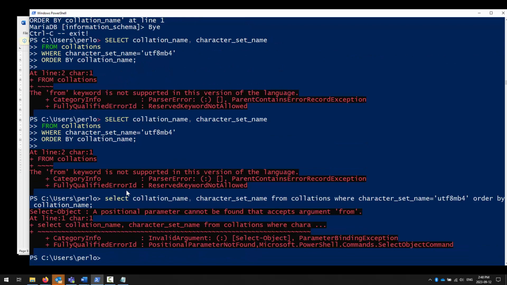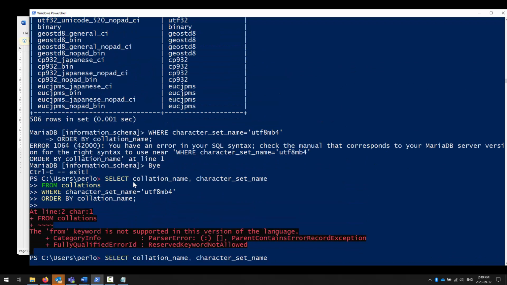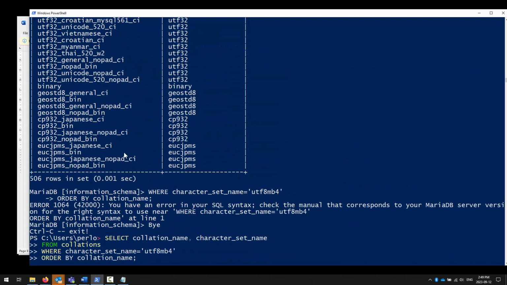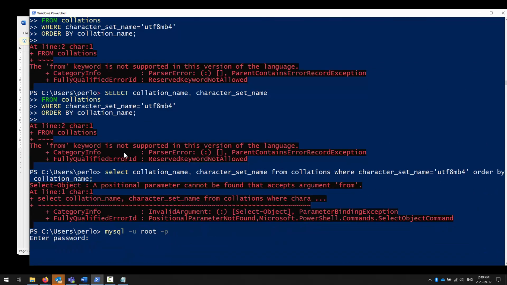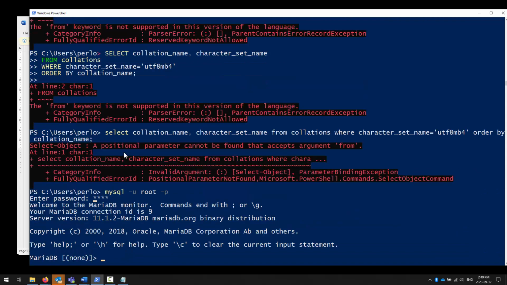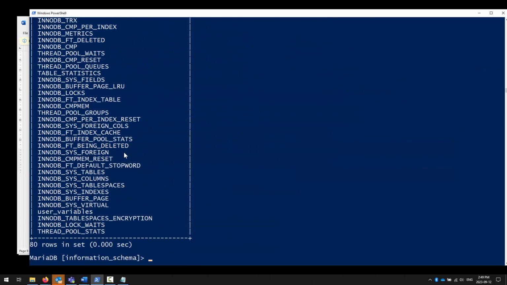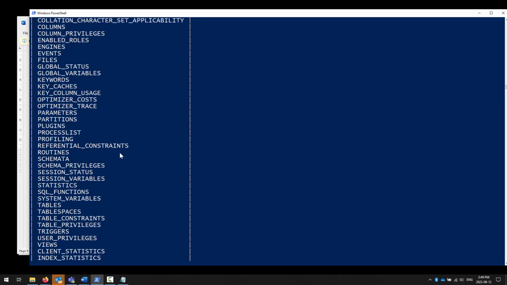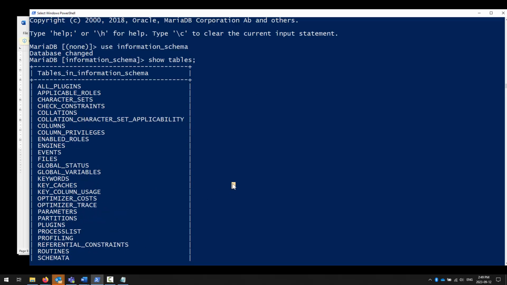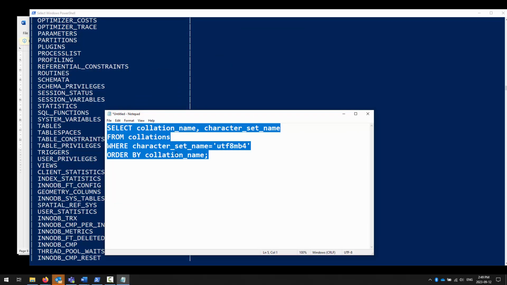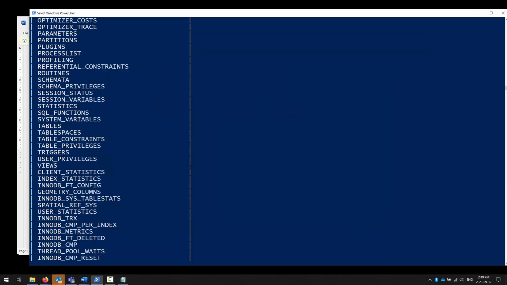So when I hit that, oh, I failed to realize that I have been kicked out of MySQL. So let's try this again. Okay. Use information schema. Show tables. There's all my tables, including collations, and that's the one we are going to run now. This should work. Let's try this again.